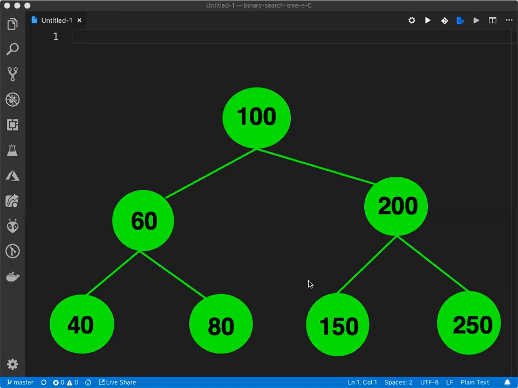The way we implement that is we go to the left node, then the root node, then the right node. But if you're doing pre-order, you start with the root node, you go to the left node, then you go to the right node. But if you're doing post-order traversal, you go to the left node, then the right node, and then the parent last. All right, now let's start implementing this data structure in C.